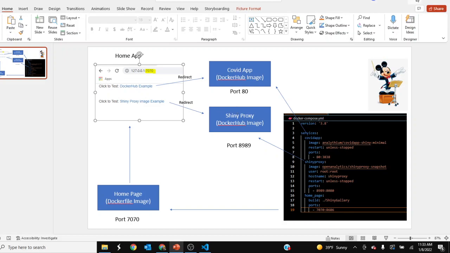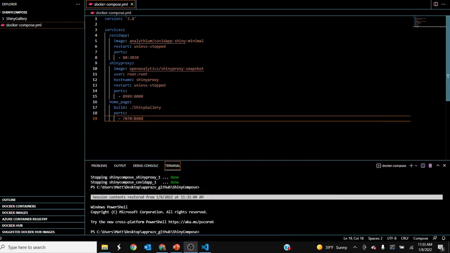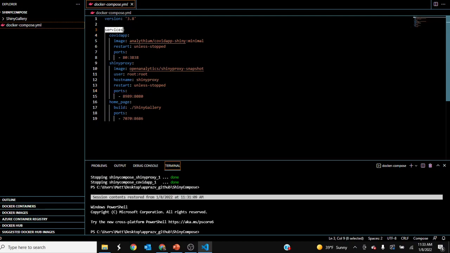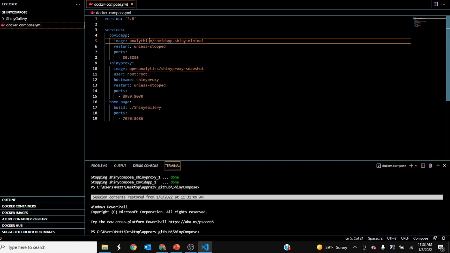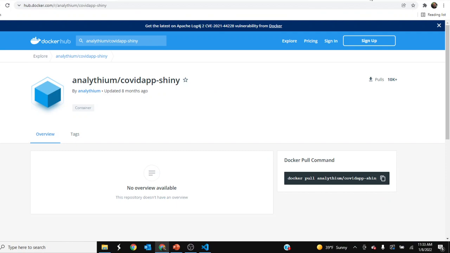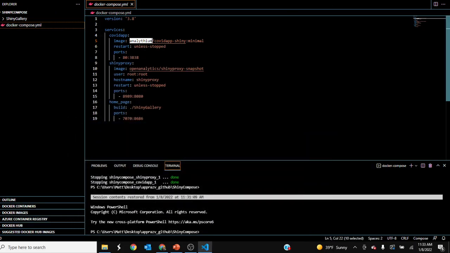So let's get started by actually looking at the code. Here's the composer. Once again, think of Mickey Mouse right here. Mickey Mouse is setting up three different services, one of which is the COVID app, and you're getting this from Docker Hub, right? So it's just a COVID app. I think it's from Johns Hopkins.